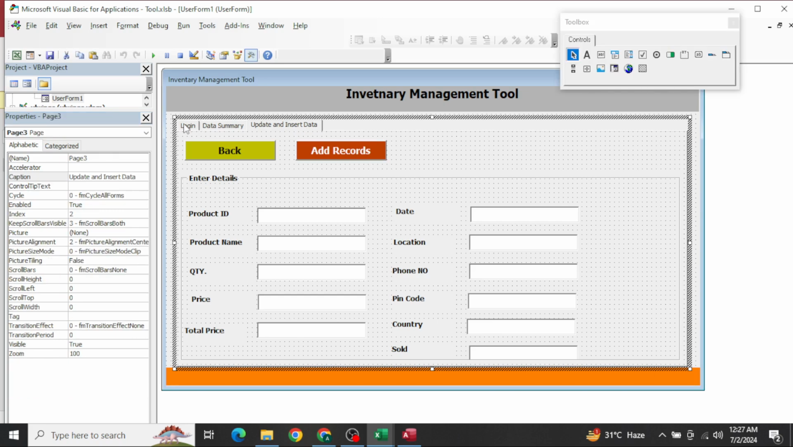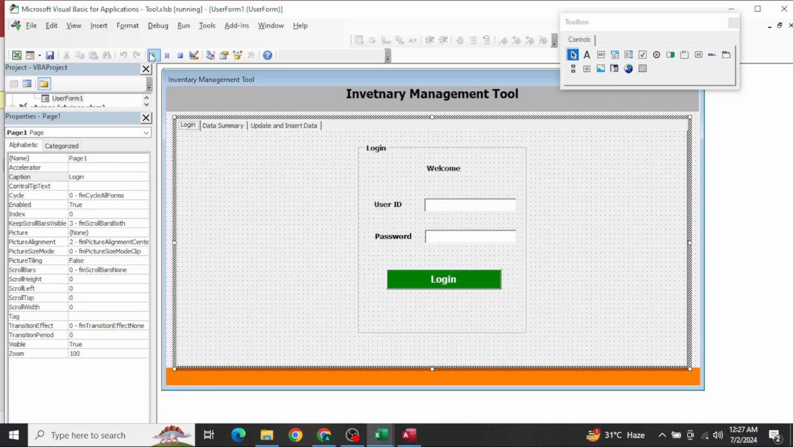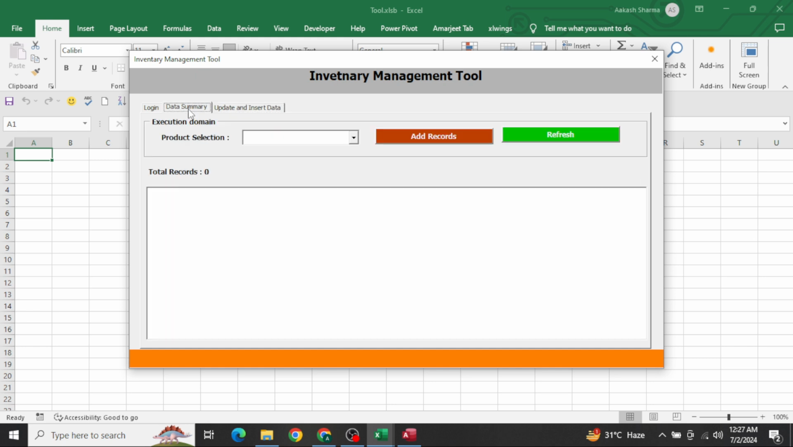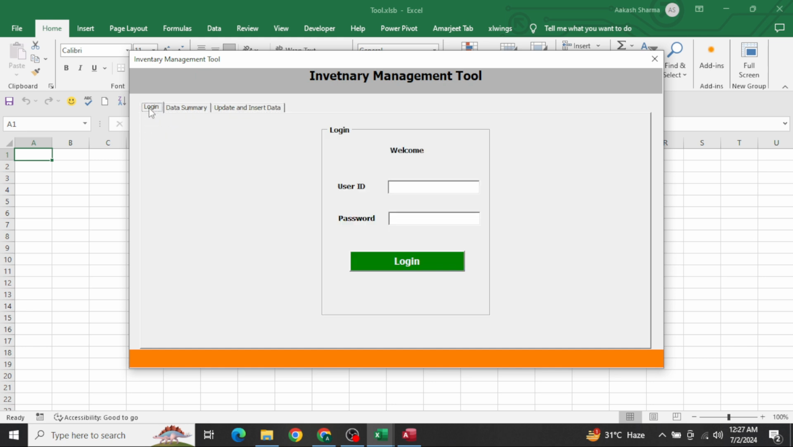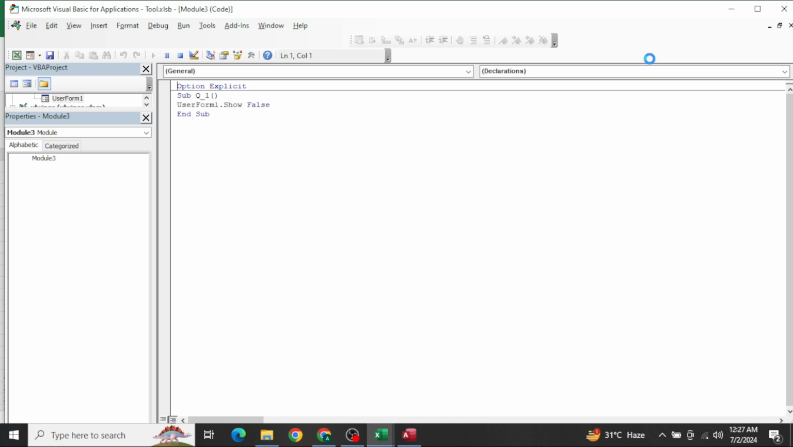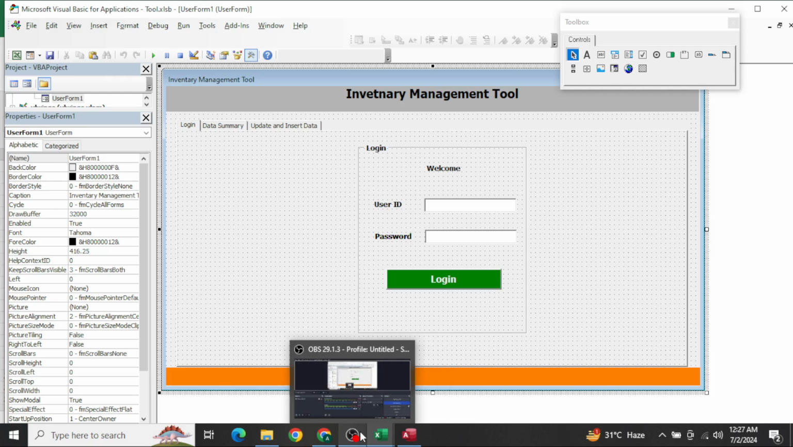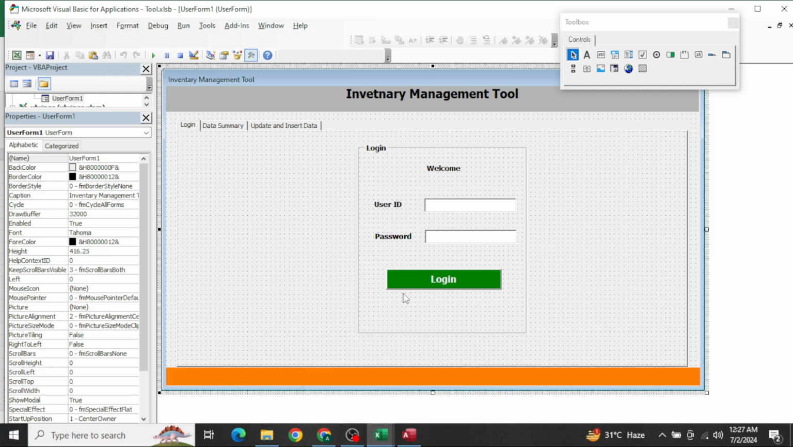Now let me open it and run it. You can see that we have created these three interfaces, but we have yet to write the code, and we will write that code in the next video. I hope you have liked the video. Let's wait for the next video where we will be writing the code, but I will attach the working file in the description box.